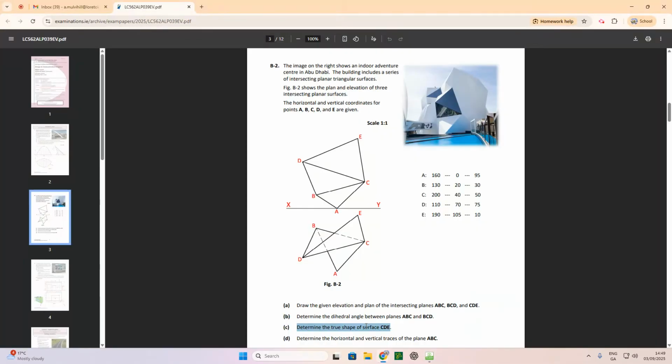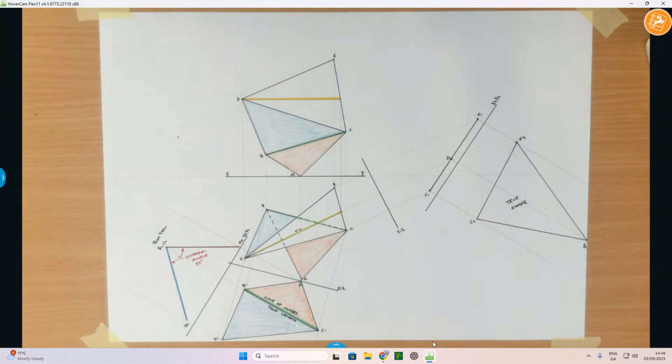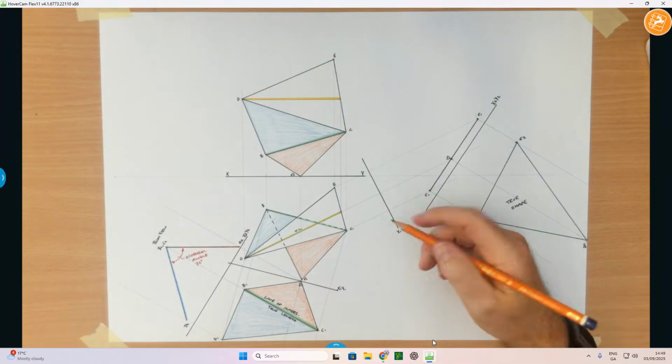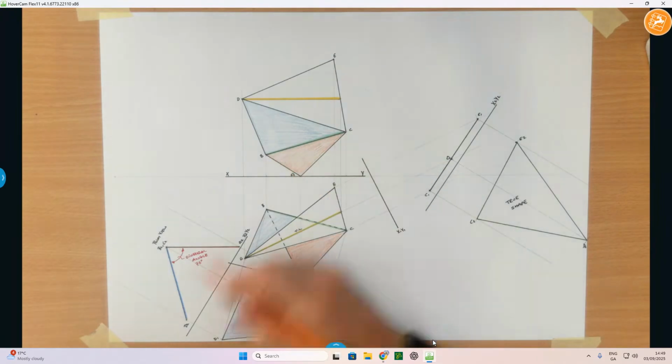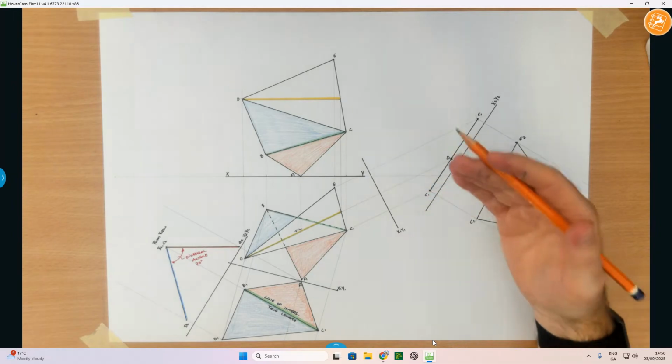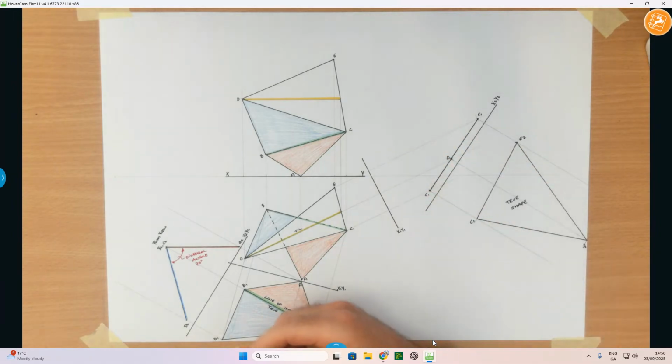Okay, last part of the question here. What we're going to do now is determine the horizontal and vertical traces of the plane ABC. So plane ABC, we have to get the VTH of the plane ABC. So ABC is my orange plane here. Now what's really helpful here straight away is I'm actually going to find my horizontal trace first, and then I'm going to find my vertical trace.